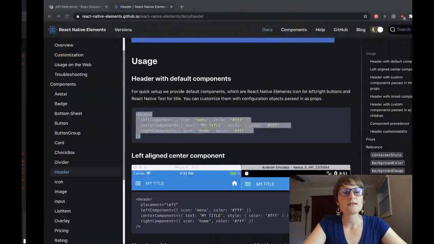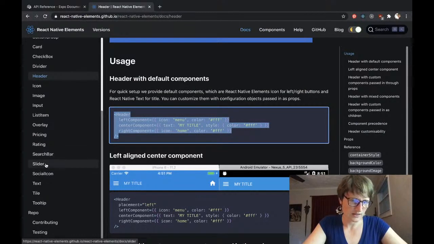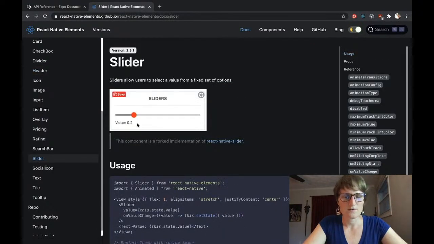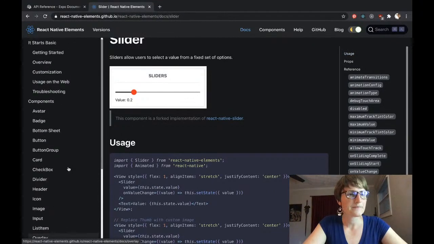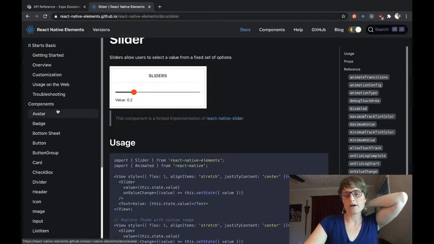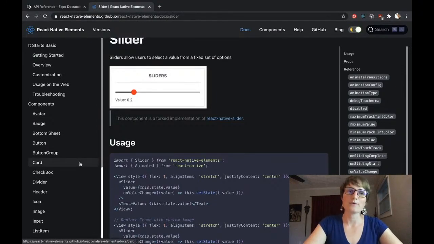Does React Native Elements have a progress bar? That is a good question. Slider. It might not. So I might cheat and just have the percentage instead, just for the sake of time. Sliders. That's not what I want, but I know there are other React Native libraries that have more components. So if you want a progress bar, you can find one.